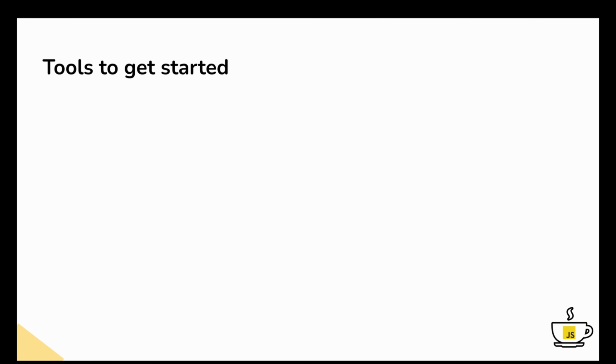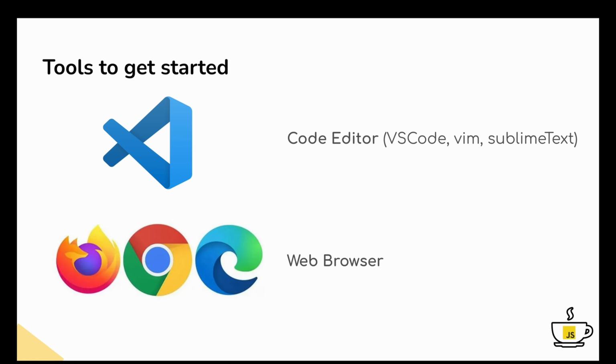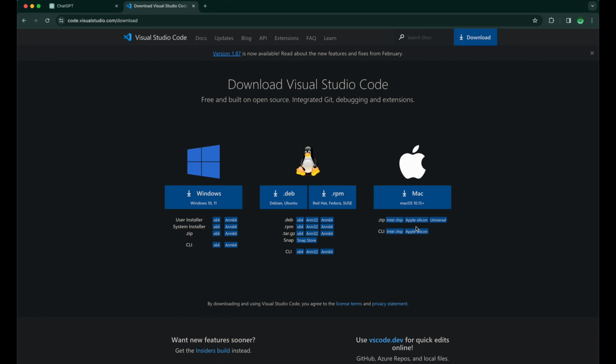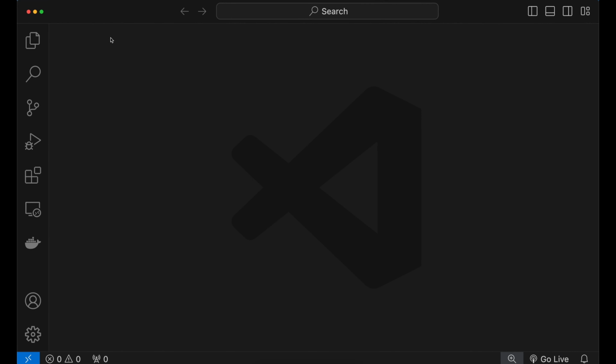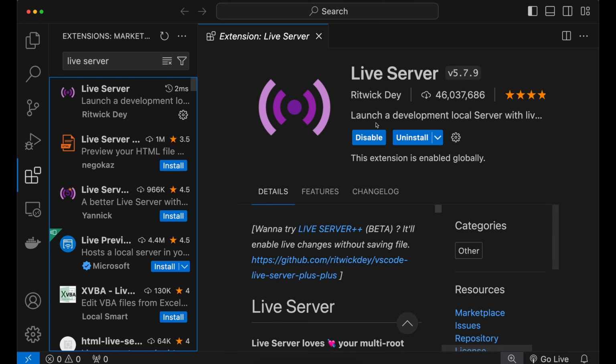Before diving into HTML coding, it's essential to have the necessary tools ready. For editing, you can choose from options like VS Code, Vim or Sublime Text. Here we are going to use VS Code. Additionally, you will need a web browser to preview the HTML content you create. Let's begin. First, install VS Code on your system. You can download and install it from the official website. I'm using a Mac, so I downloaded it for macOS. After you download VS Code, click the extension tab here and install one extension, Live Server. Click Live Server and install it. I already installed it in my VS Code.